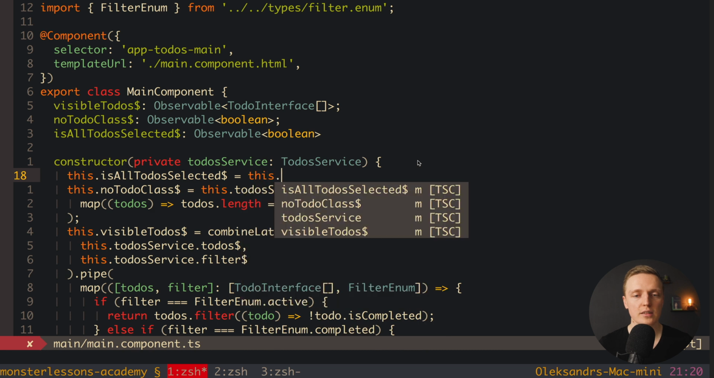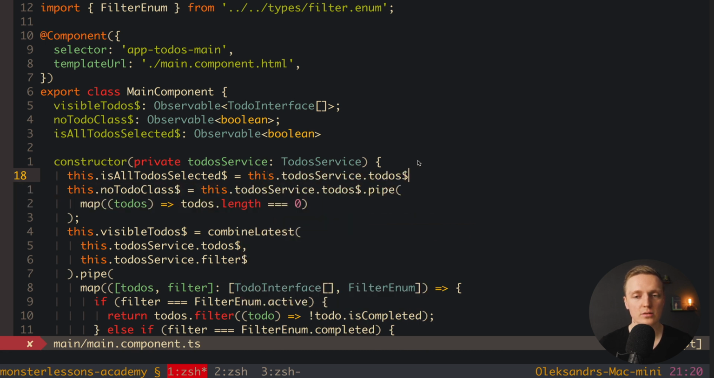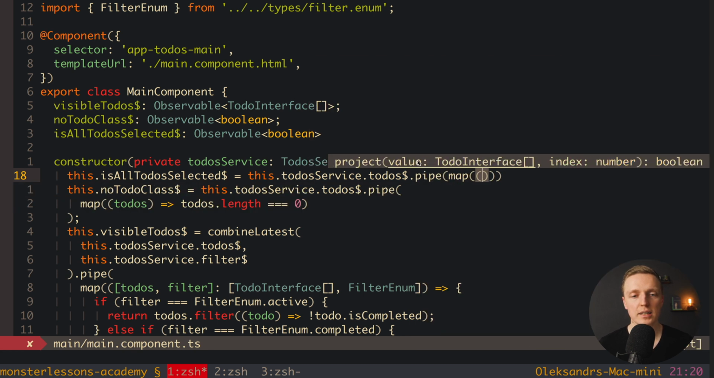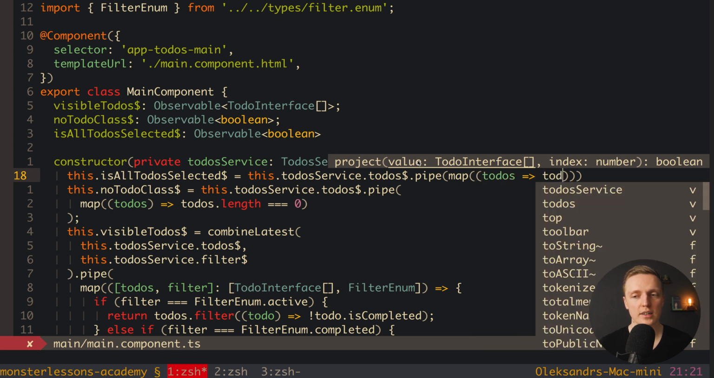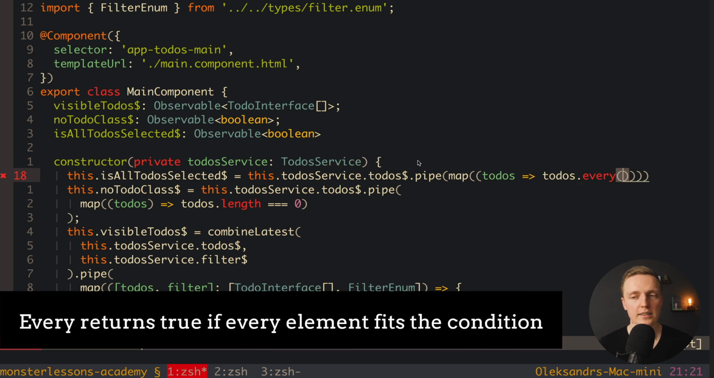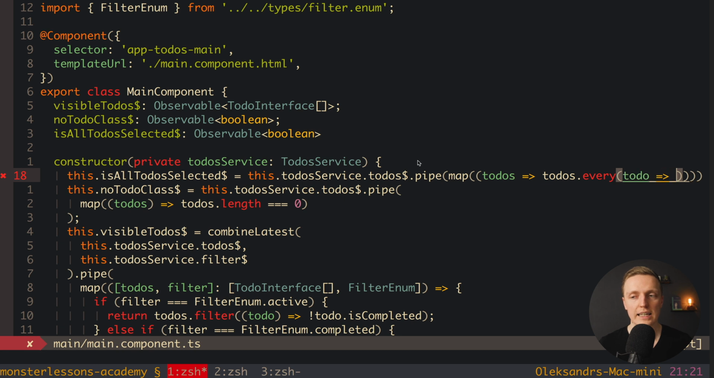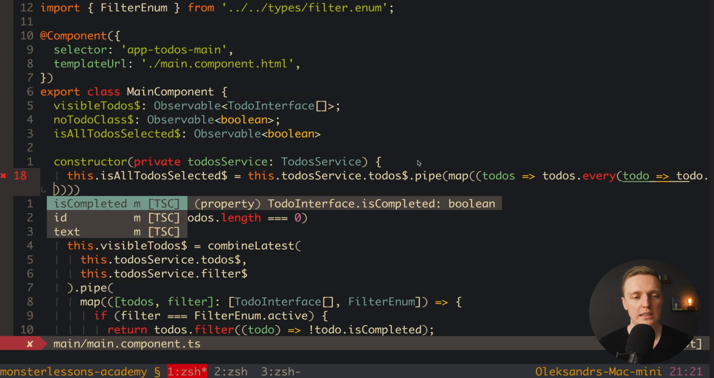And exactly like previously, we can use here this todoService todos, because we want to access our to-dos. And the point is that here we want to check that every element inside our array has this property isCompleted set to true. This is why here I am using pipe map again, and inside map I am getting access to todos. And here we can use plain JavaScript and just write todos.every, and inside every we are getting access to each element, so this is todo. And here we can say todo.isCompleted.